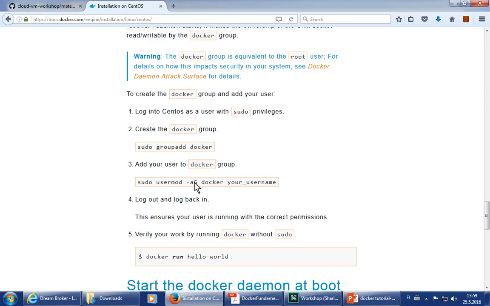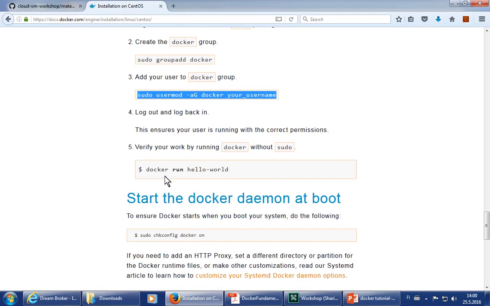Sudo usermod -aG docker your username. Your username is called cloud-user. So in this command, you are adding this username to this group Docker. Every user who is added to the Docker group can run the Docker command without sudo. So for system administrators, you have to be very careful whom to add to the Docker group. And then after you add yourself, and yourself means cloud-user, now try to run again docker run hello world without writing sudo before it.